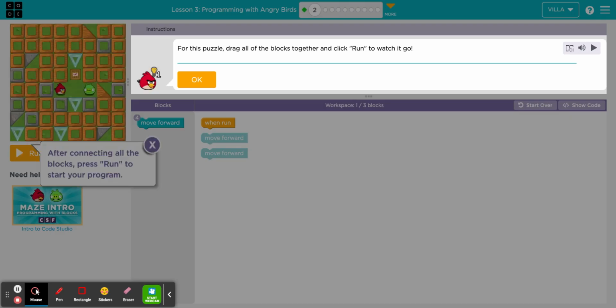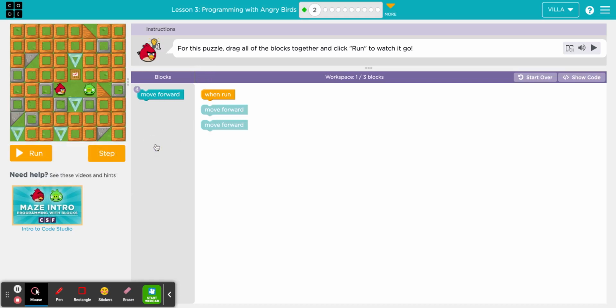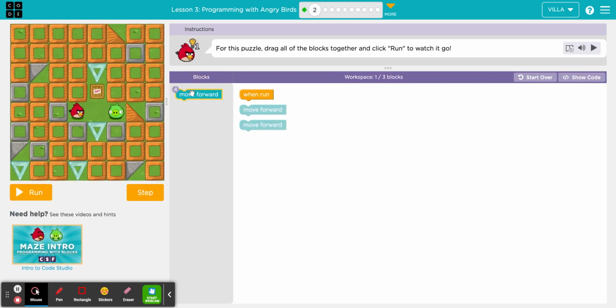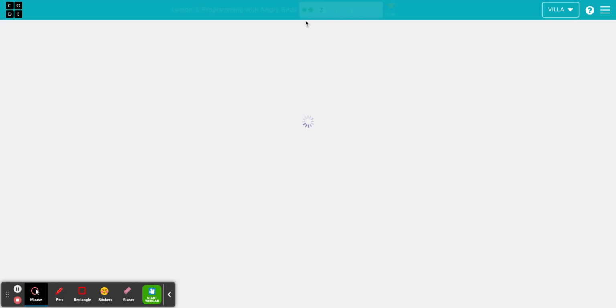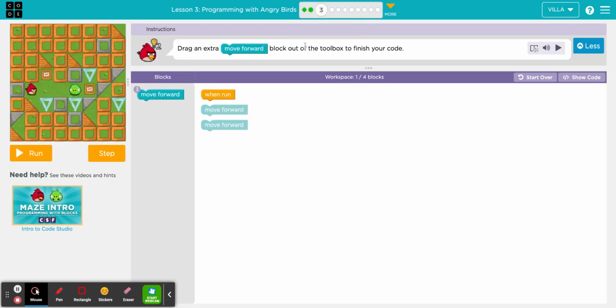This automatically takes you to puzzle number 2. The directions here say, for this puzzle, drag all of the blocks together and click Run to watch it go. Click OK. Close this. You can click on these 3 dots and drag it to make the picture larger. You do not have to do that unless you want to, but the directions were to take these and connect them and then click Run. When you are ready, click Continue.